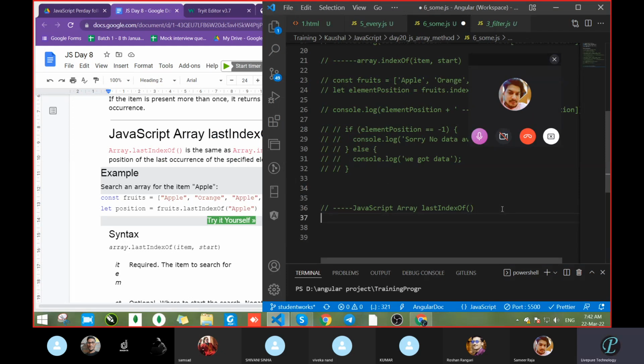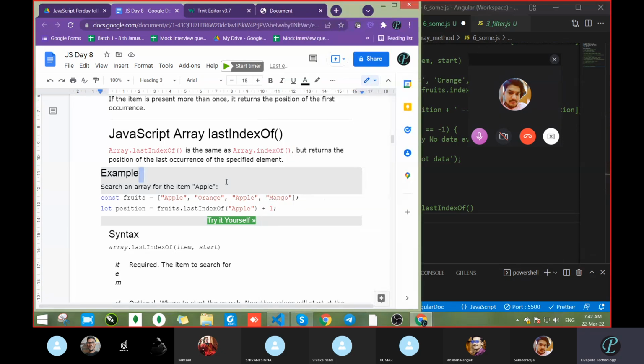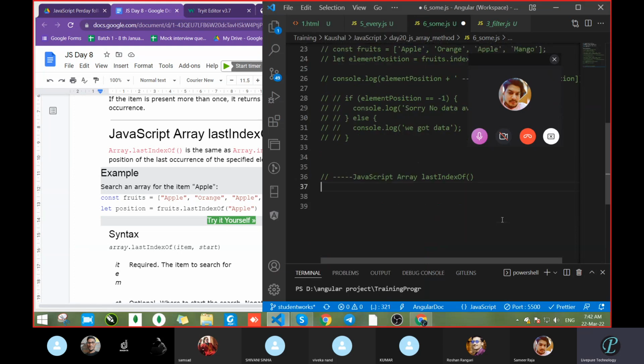Okay. So next one, we will look over the last index of how we can find out the last index of any array. array dot length minus 1. Yeah, correct. So same thing we can do with the help of JavaScript method also.